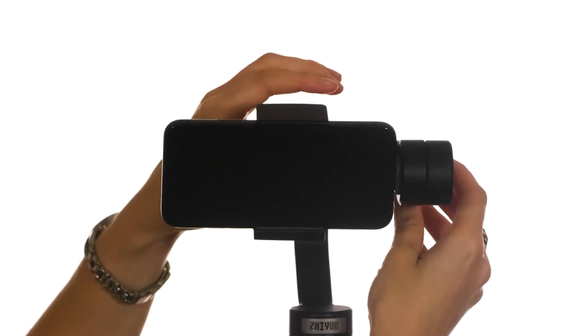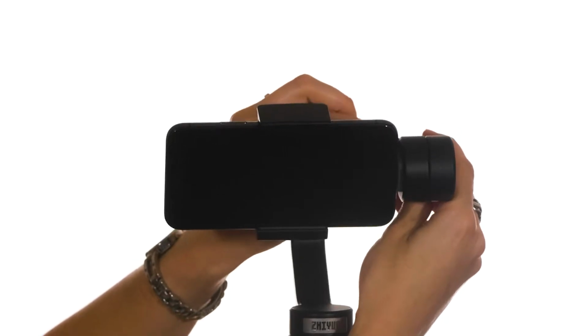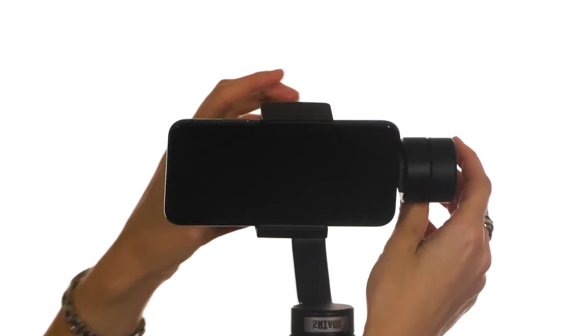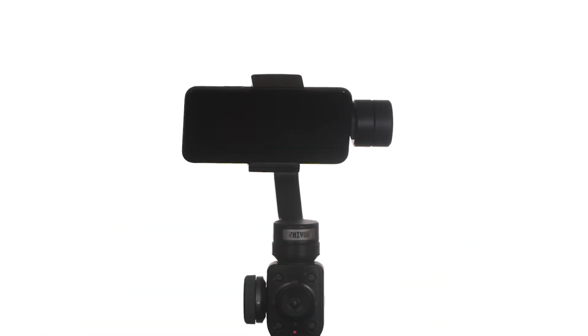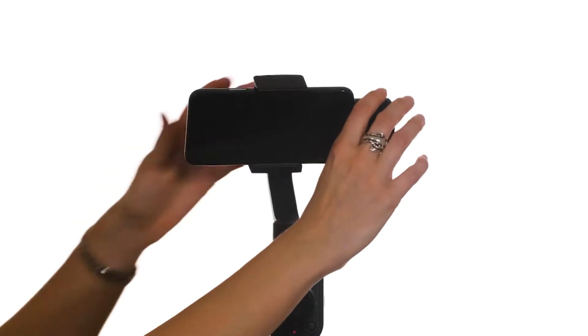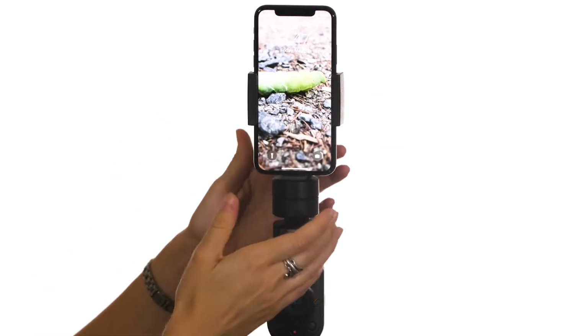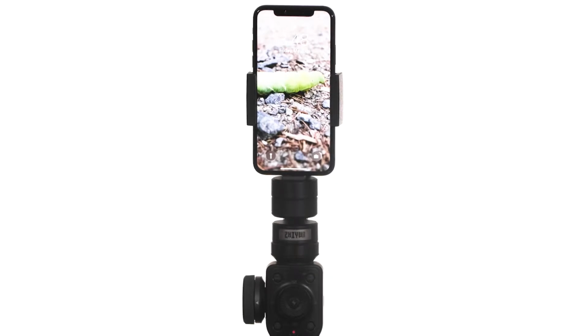Once you think you have found that level, go ahead and lock in that dial. Once you have your gimbal leveled, you can push it towards yourself to bring it back to that vertical mode, and then you're going to want to open the app.